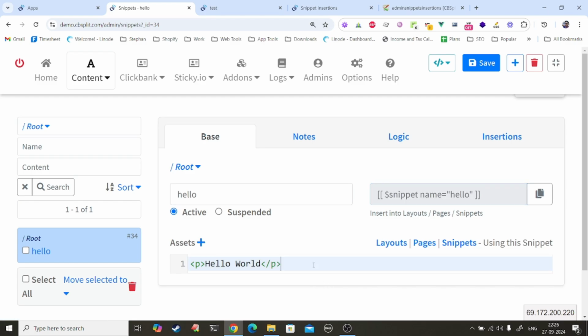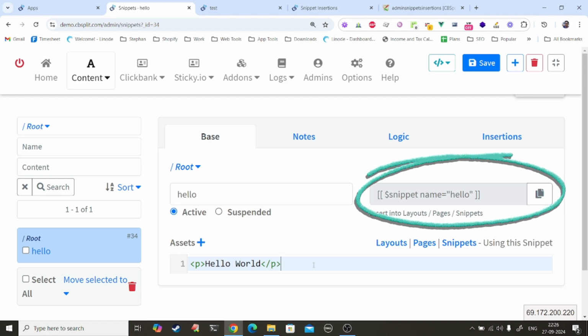Step 3. Using a snippet. To use the snippet in a web page, copy the provided shortcode and paste it into the desired location on your web page.